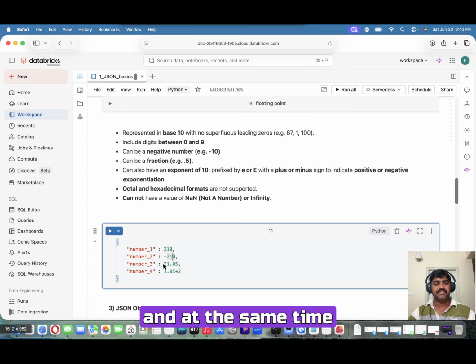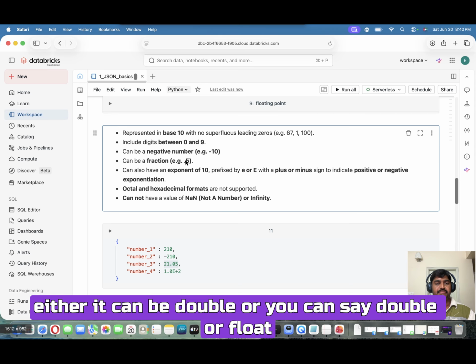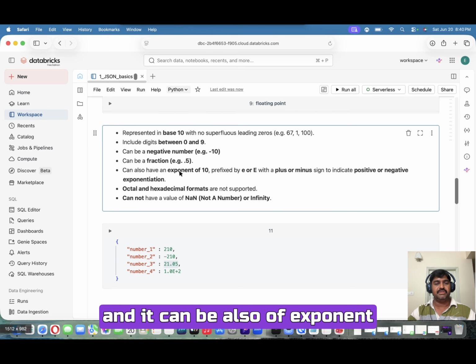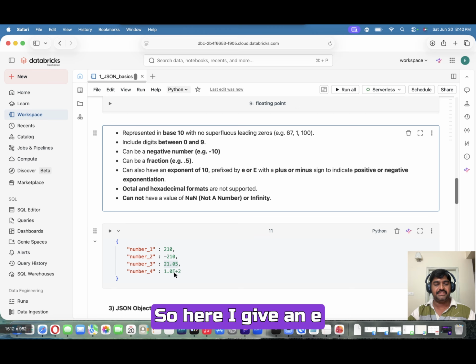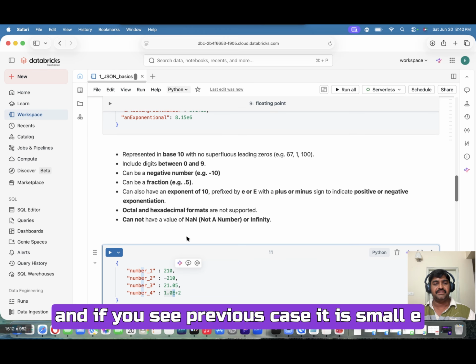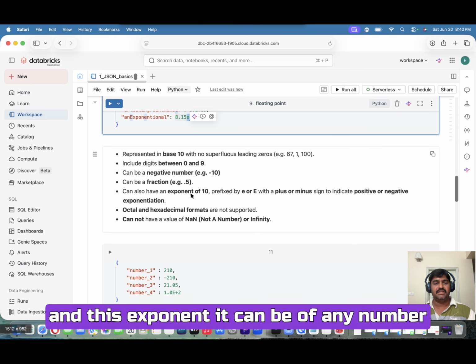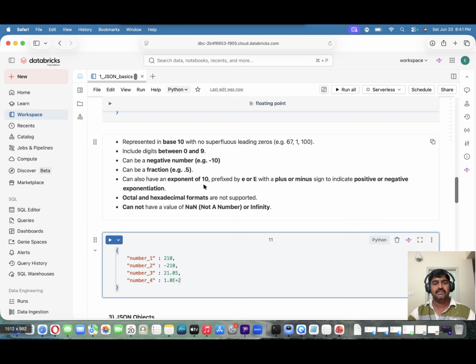And at the same time, it can be a double, or you can say a double or float number, like this fraction. And it can also have an exponent. See here, 1.0. Either it can be small e or capital E. So here I have given E, and if you see the previous case, it is small e. And this exponent can be any number from 1 to 10.